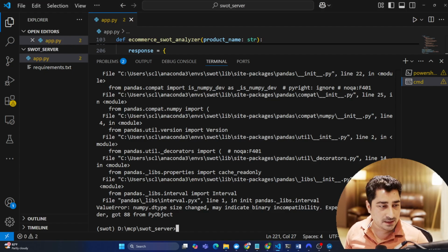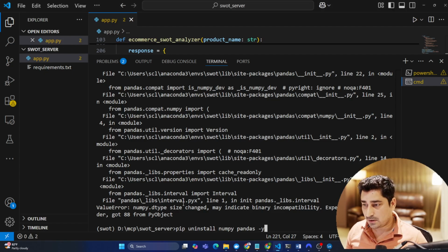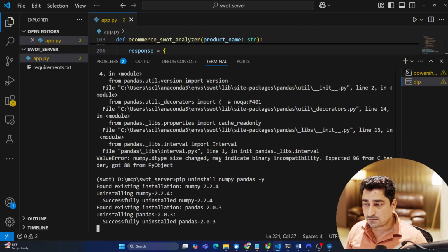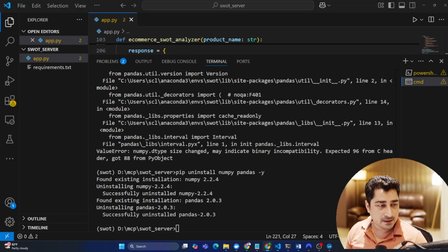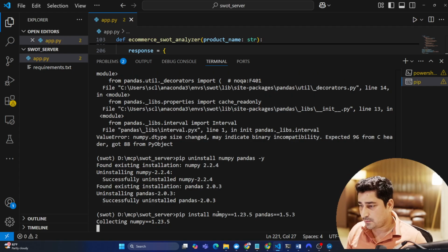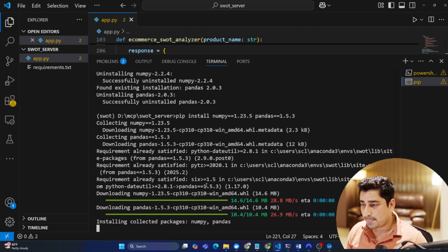Okay, so there is an issue with the installation. So let me do pip uninstall pandas and numpy. Okay, and then pip install this version: numpy 1.23 and pandas. So this was a version issue, by the way.